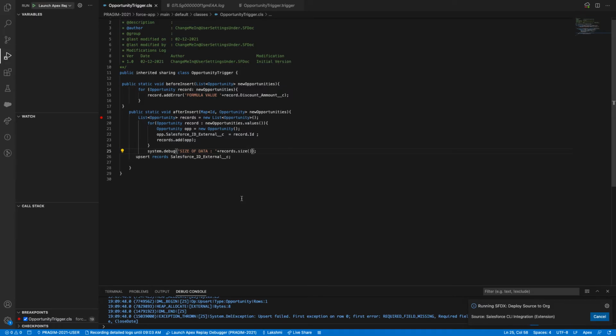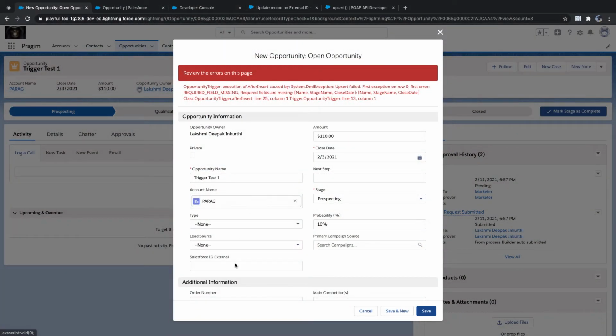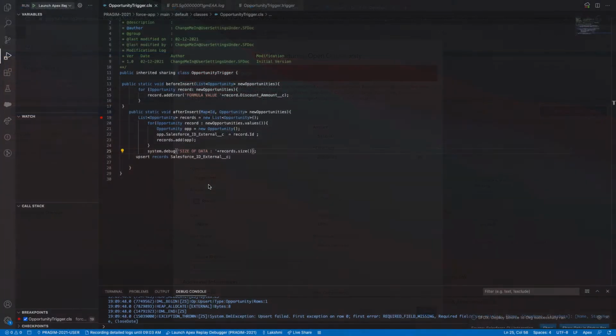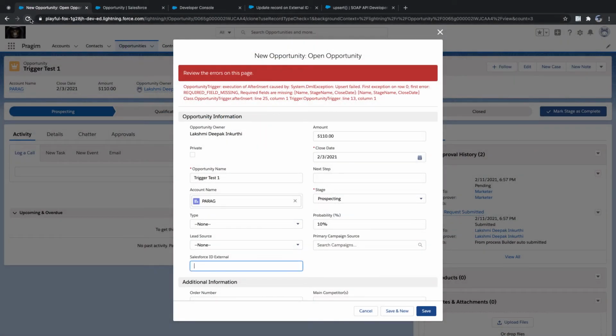One minute. So our expectation with external ID is that if I pass my external ID, it should update the same record. That was the expectation. But this is something which is doing differently. So I'll save it again.